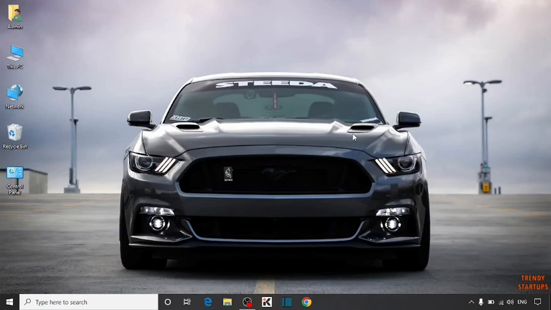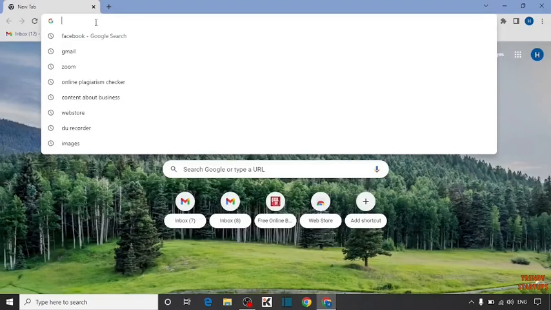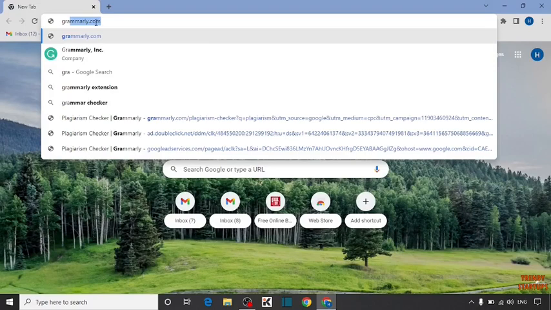Today I'm gonna show you how to add Grammarly extension in Chrome. So guys, here I'm going to show you the very easy process to add Grammarly extension in Chrome. So let's get started. So guys, to add extension, you have to simply open your Chrome browser and type in search bar Grammarly.